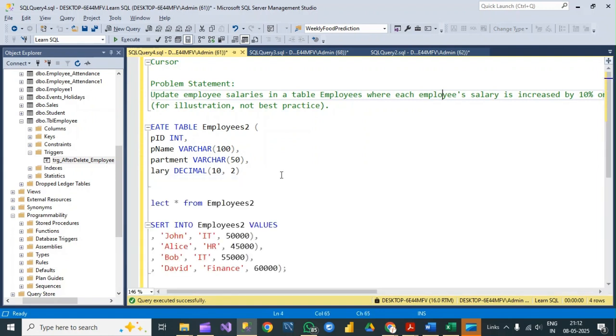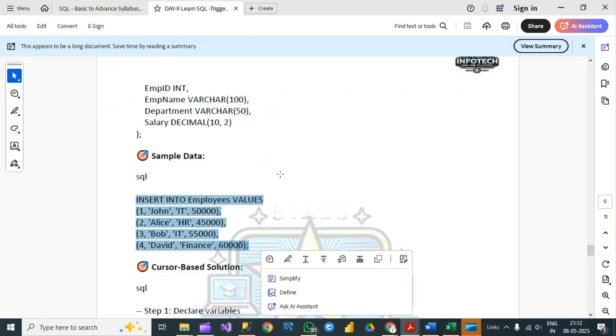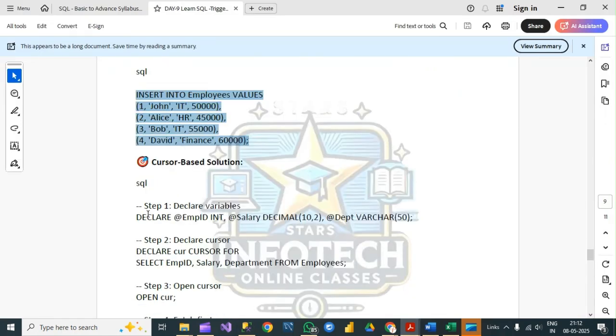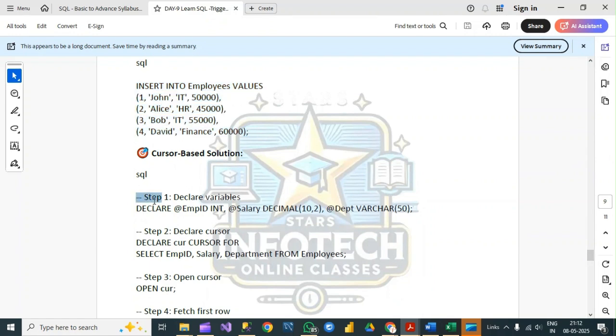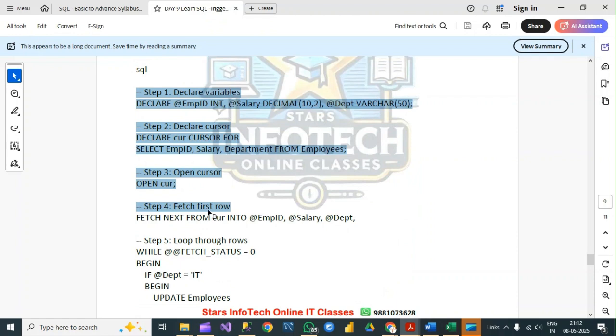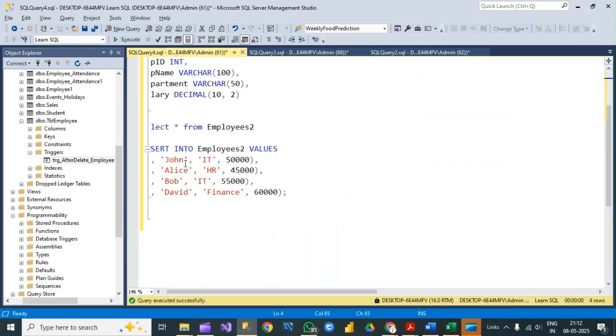This problem statement we will solve using the cursor. Based on the cursor, first of all we will go step by step. First of all, I will copy all the steps into my SQL Server, and then I will show you how we can perform this operation.